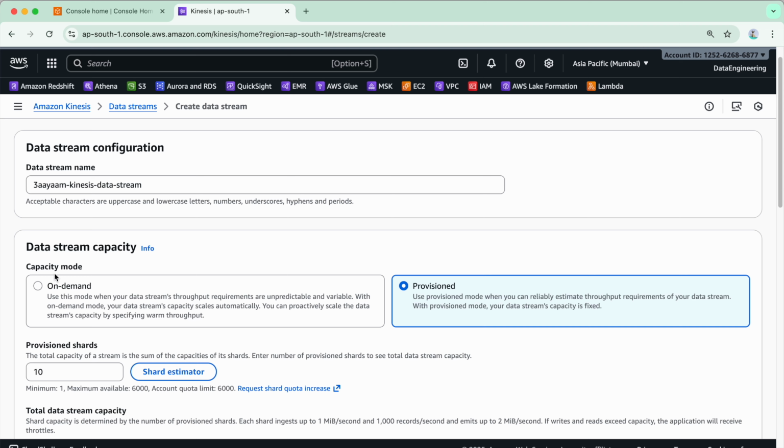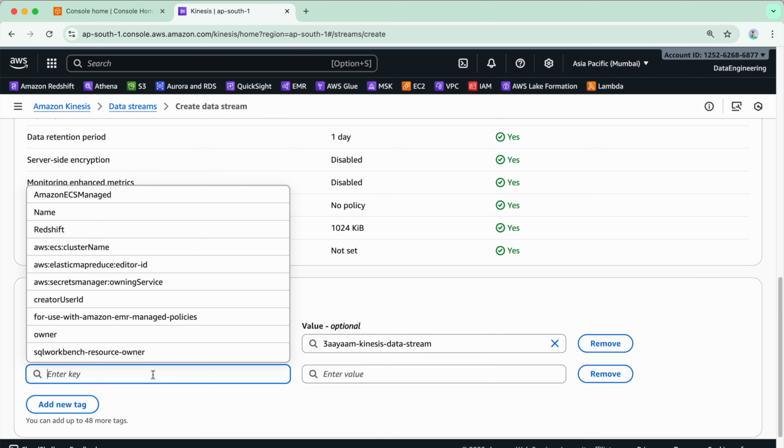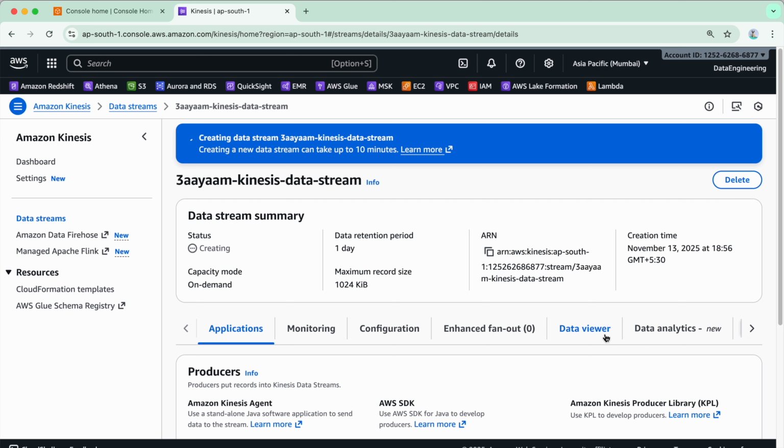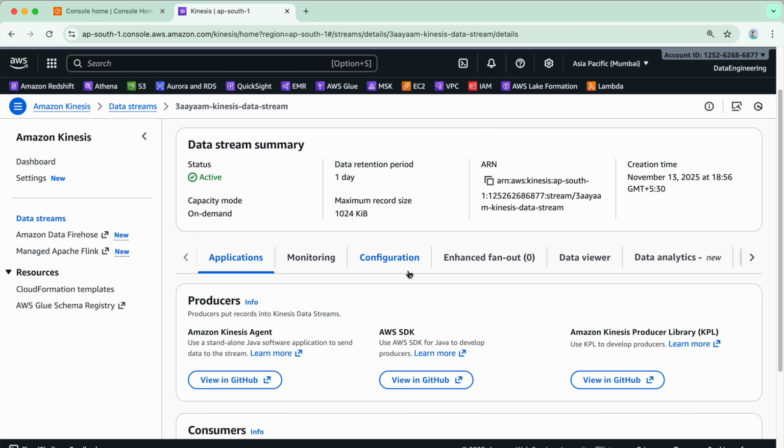I'll go back to on demand now, add a tag with the name and another tag is purpose maybe. These are the two tags. Let us go ahead and create the stream, and that's it. Nothing else has to be done. But once the stream is created, there are a few details here that you would need when we try to write data to Kinesis or read data from Kinesis.